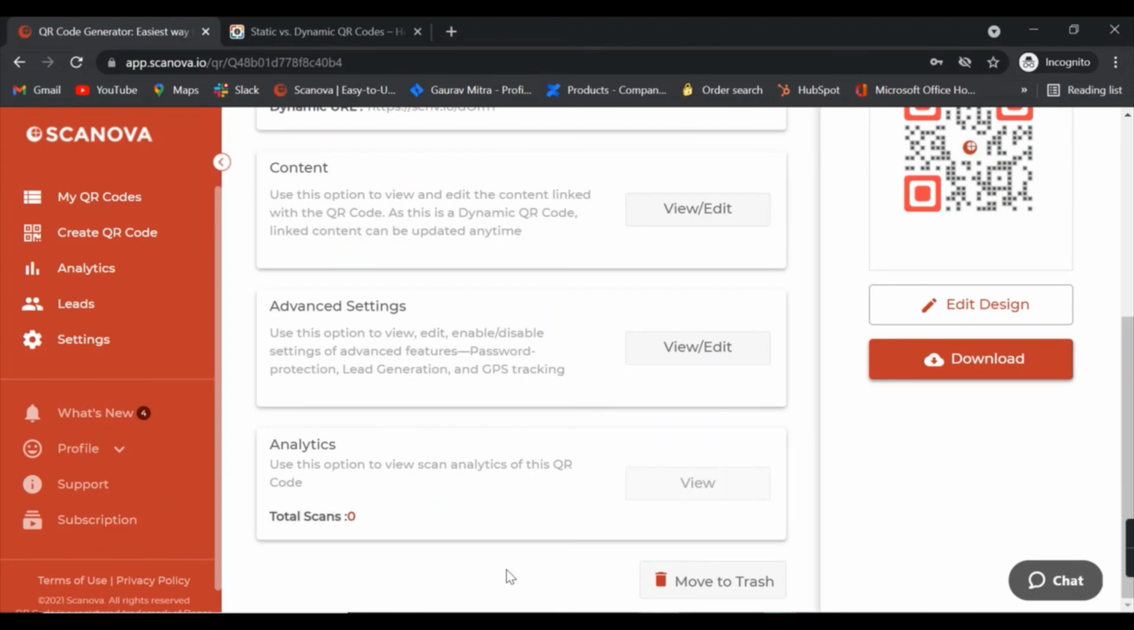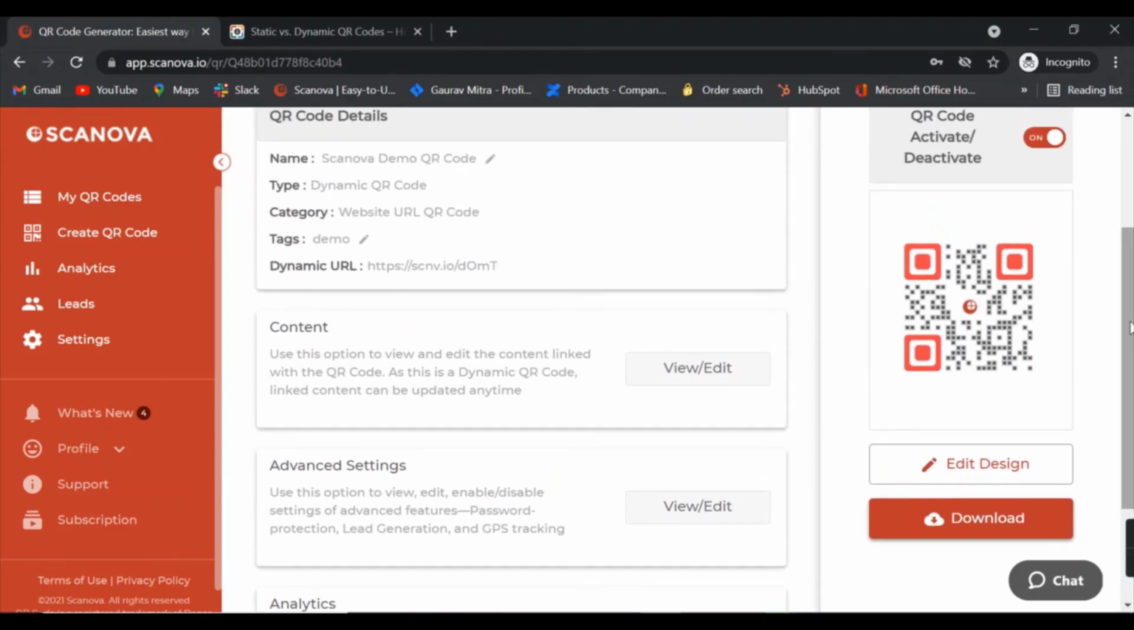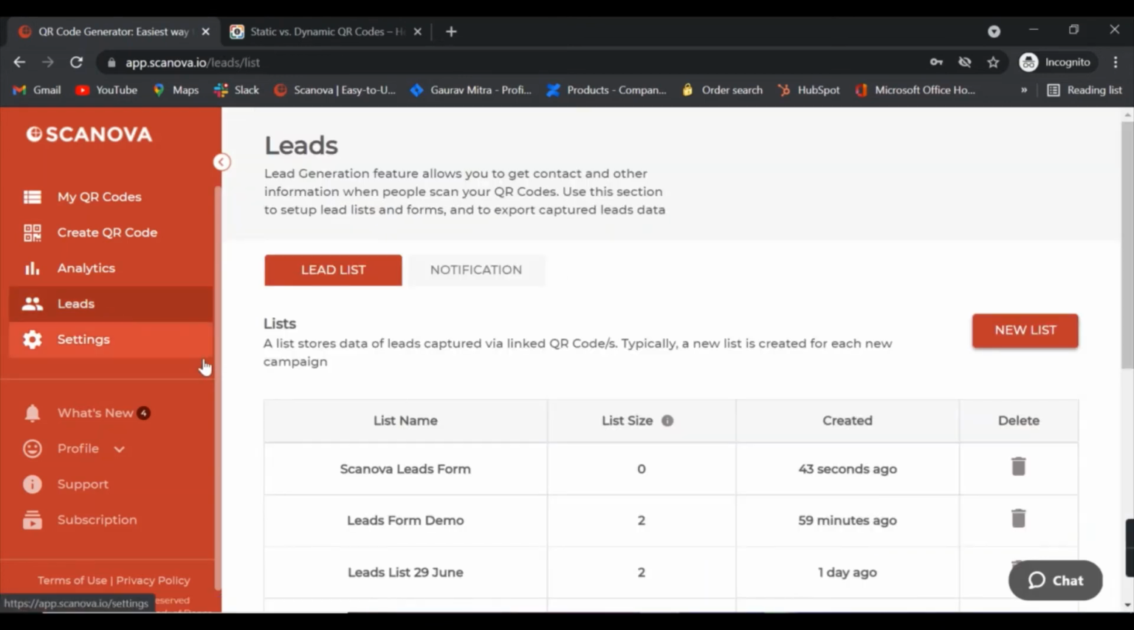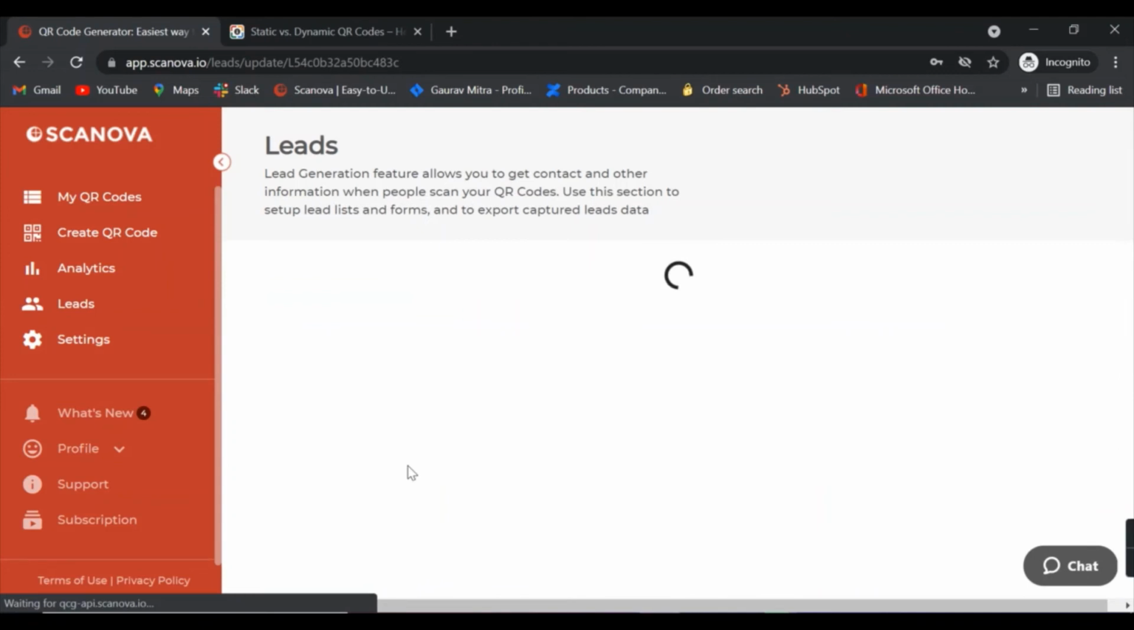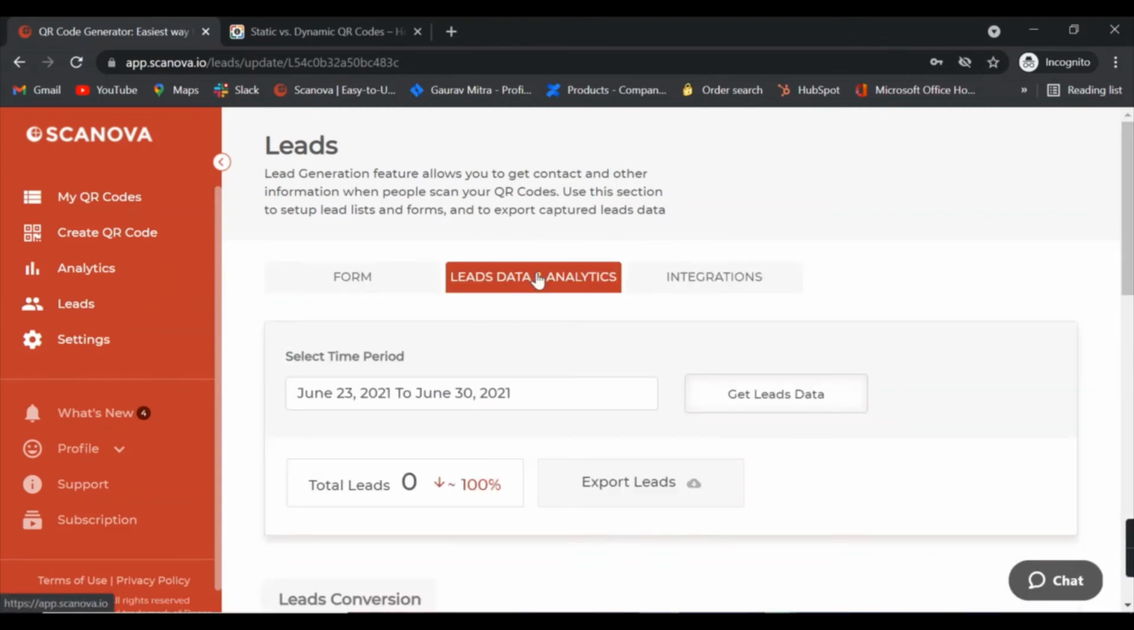I will scan the QR code and fill in the dummy data for leads list. Now, I will come back to the leads section. Open this form. Click on Leads Data and Analytics, and then export the leads in the form of a CSV.